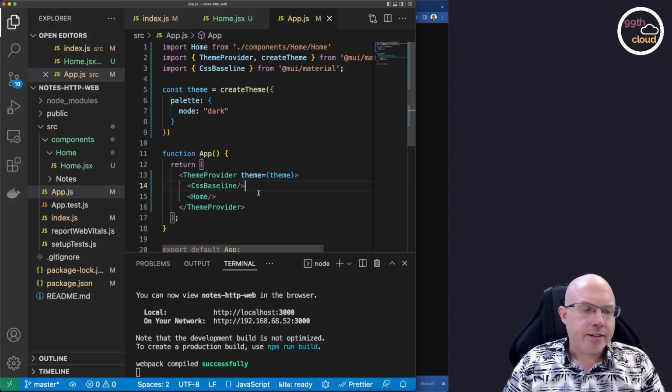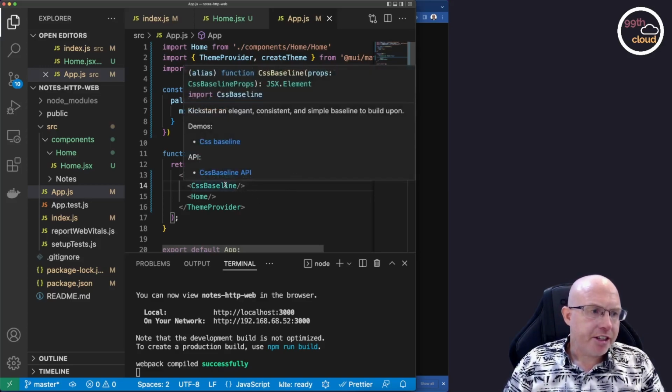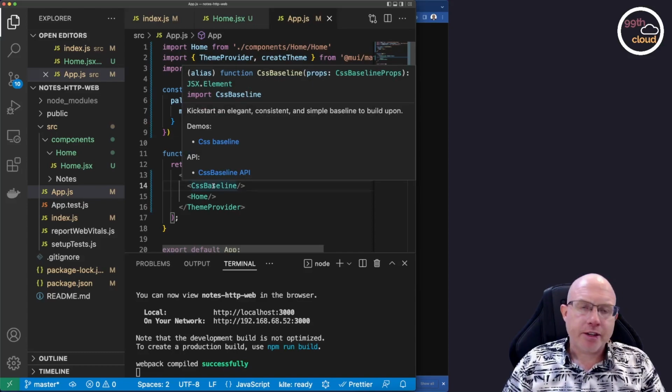So what is CSS baseline? When we go to the definition, it says kickstart an elegant, consistent and simple baseline to build up on. So it will reset the CSS so that it will look the same in all browsers. It will remove the default margins and things like that. So if you want to learn more about it, then you can go onto the MUI website and there you will get more information about what it does exactly. But basically it just makes the CSS look the same in all the browsers.